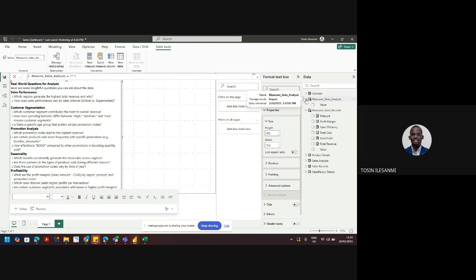So measures, we've created measures for sales analysis. Now we're going to be creating different measures for each of them. The first measure we're going to be creating is what we call selected cost of goods sold. That's the very first measure we're going to be creating.